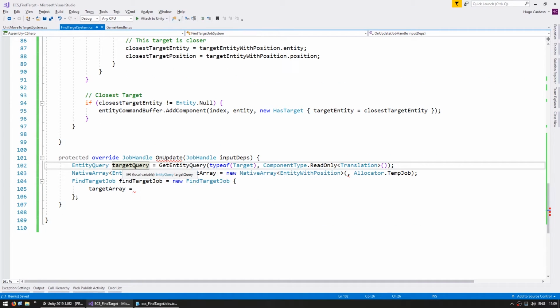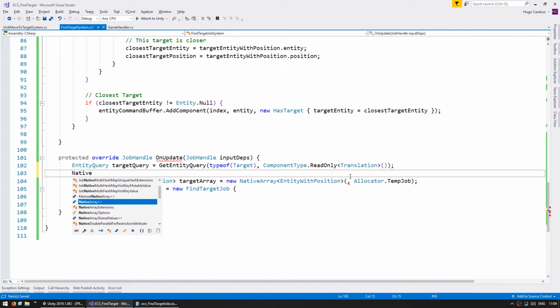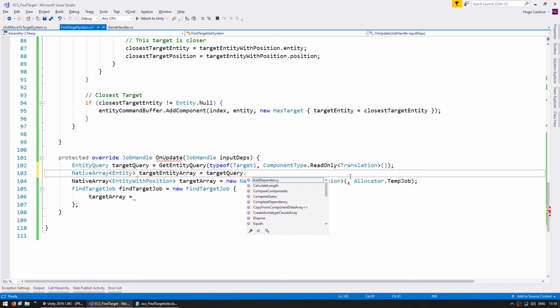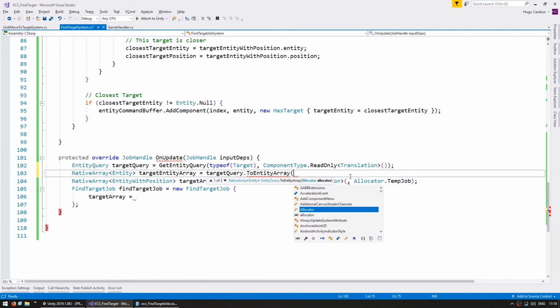So we have our target query, which is essentially asking the entity manager to give us all the entities that contain a target and a read only translation component. Then we can grab all the entities that match this query and put them into a native array of entities for the target entity array. And it will simply be the target query dot toEntity array.